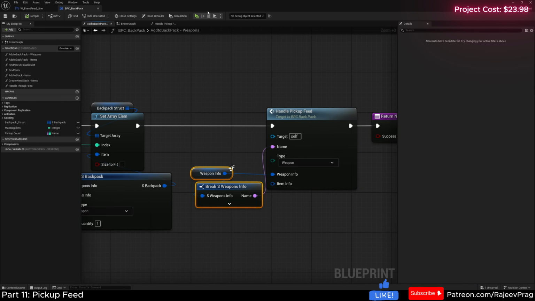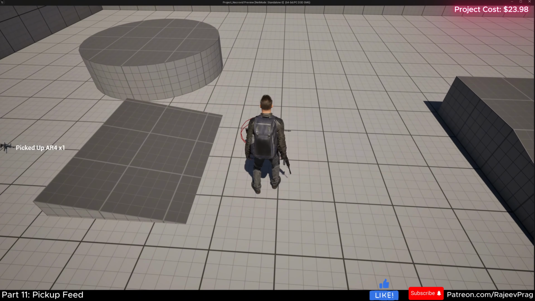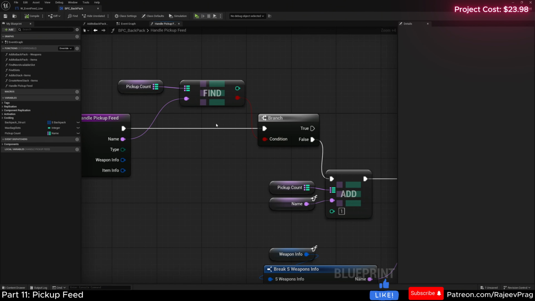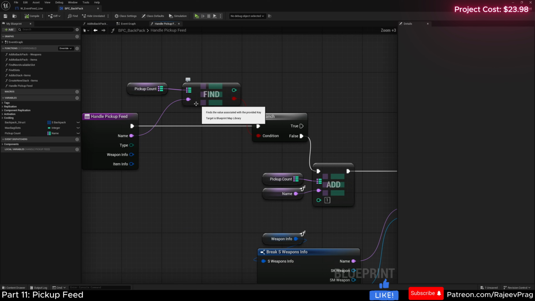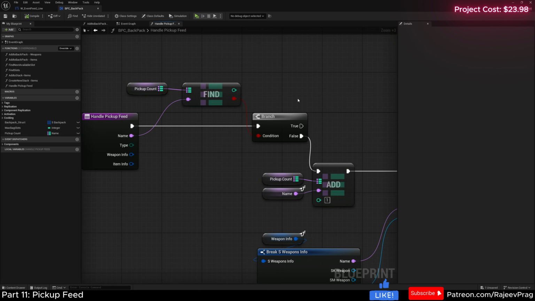So now let's go ahead and test this in game. If I press play, I go over to the item. And if I press F, on the left side, I see it says picked up AR41 and the image size didn't get skewed too much. It actually looks pretty good. And if I press F again, nothing really happens because now the item actually exists in our pickup count. So the true is firing, but we don't really have anything in true. That's why when you press F on the item again, nothing really happens.